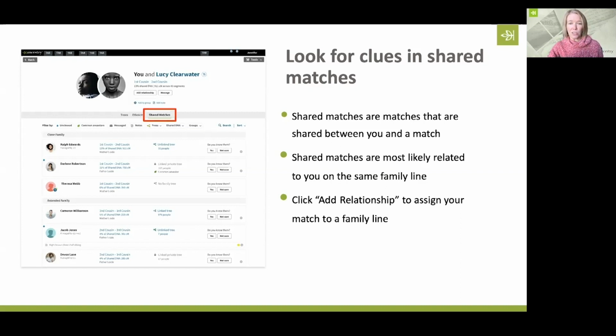You can also look for surnames and info that might be familiar to you. So maybe there is a surname in one of your shared matches that you recognize. Once you have decided that you know if a match is related to you on your mother's side or father's side, you can click the Add Relationship button at the top of this page to assign a side, mother's side or father's side, to that match.